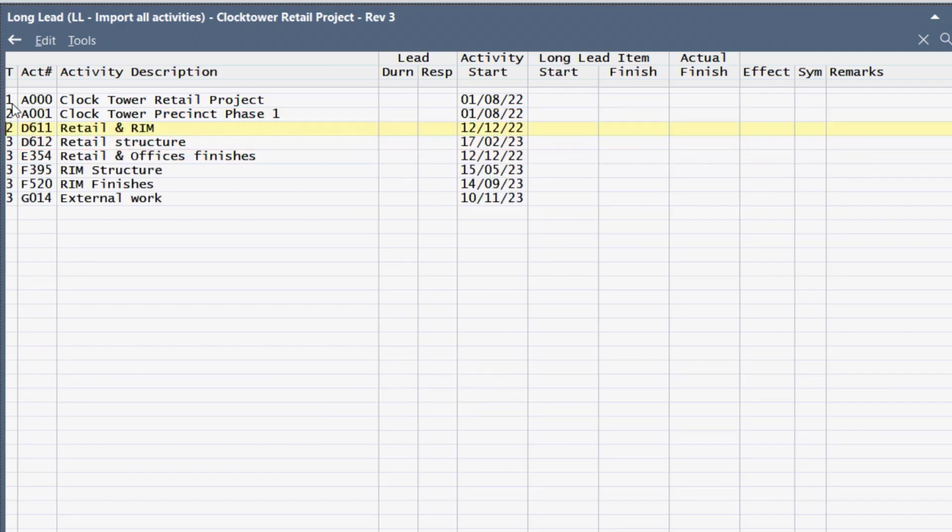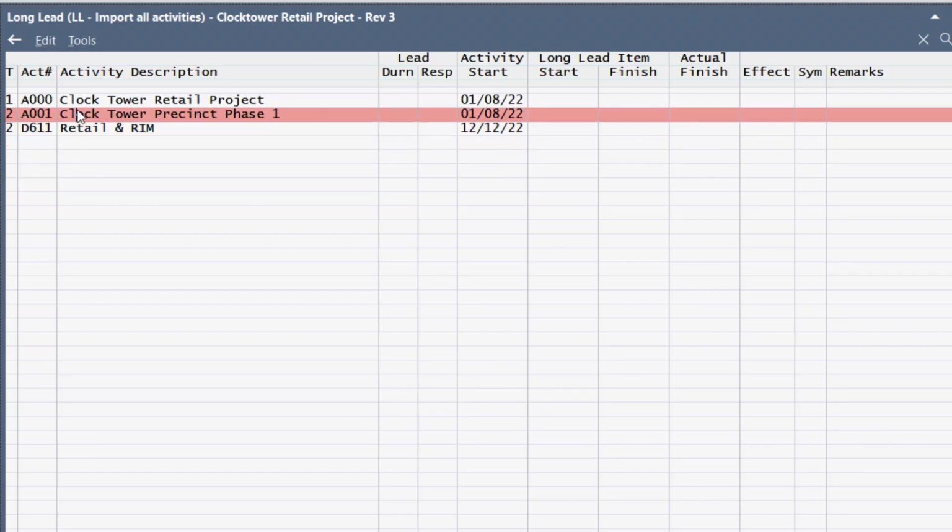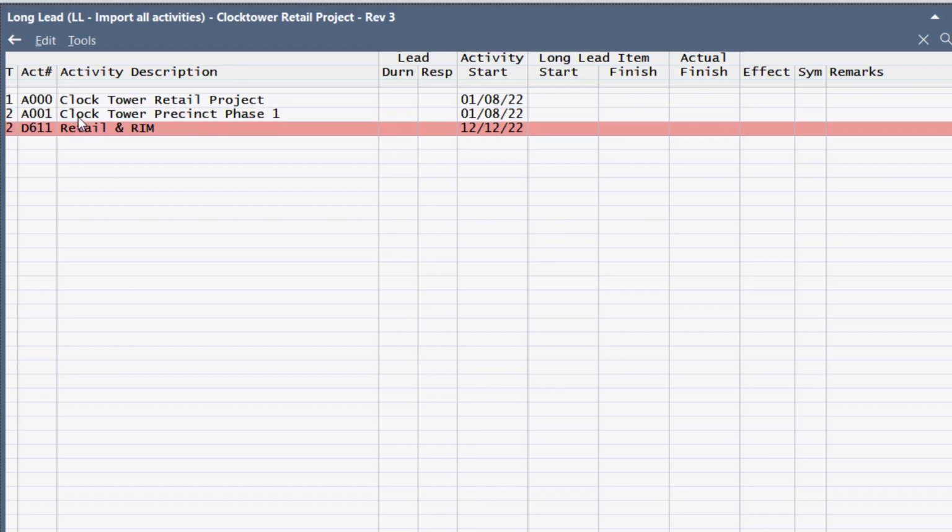You can also, and it's advisable to, create different long lead schedules if you've got more than one zone or area in the project. Like in this case, you've got a clock tower zone and a retail zone. So let's say you just want to look at the retail.